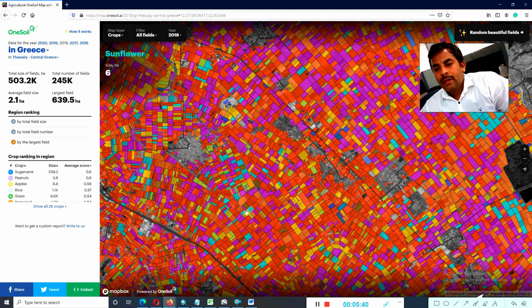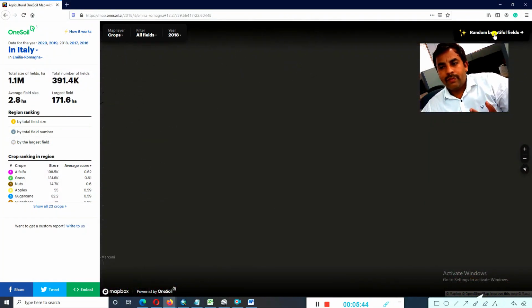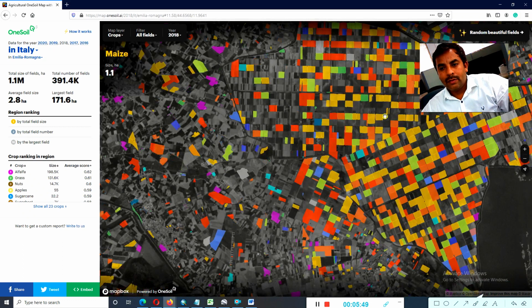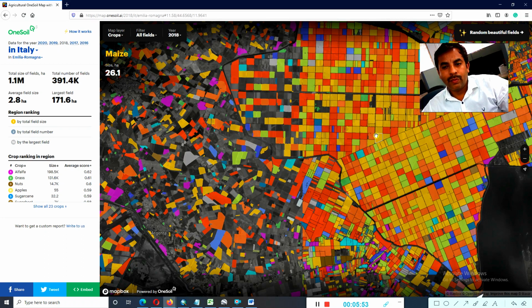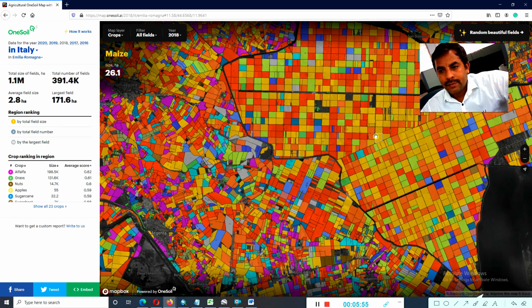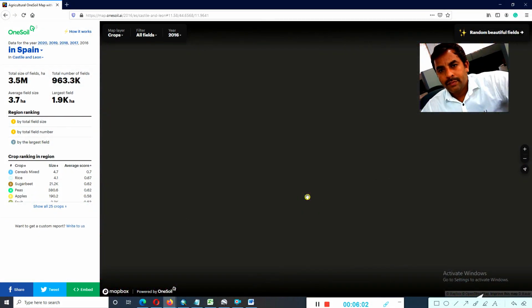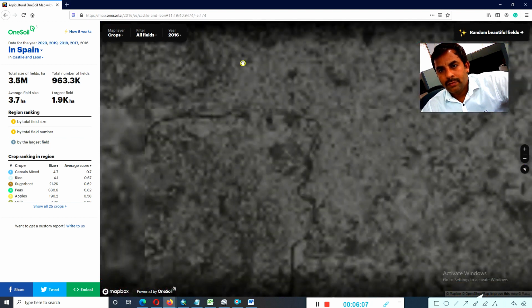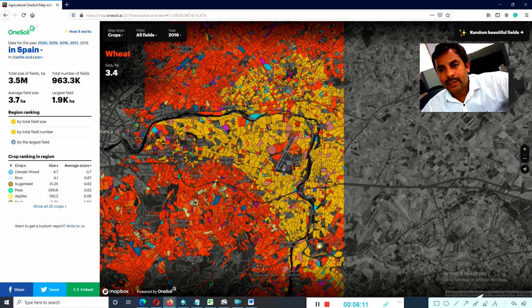You can see. This map motivates us to also develop a map like this for crop cultivation information for our people. This data is coming from the year 2016.